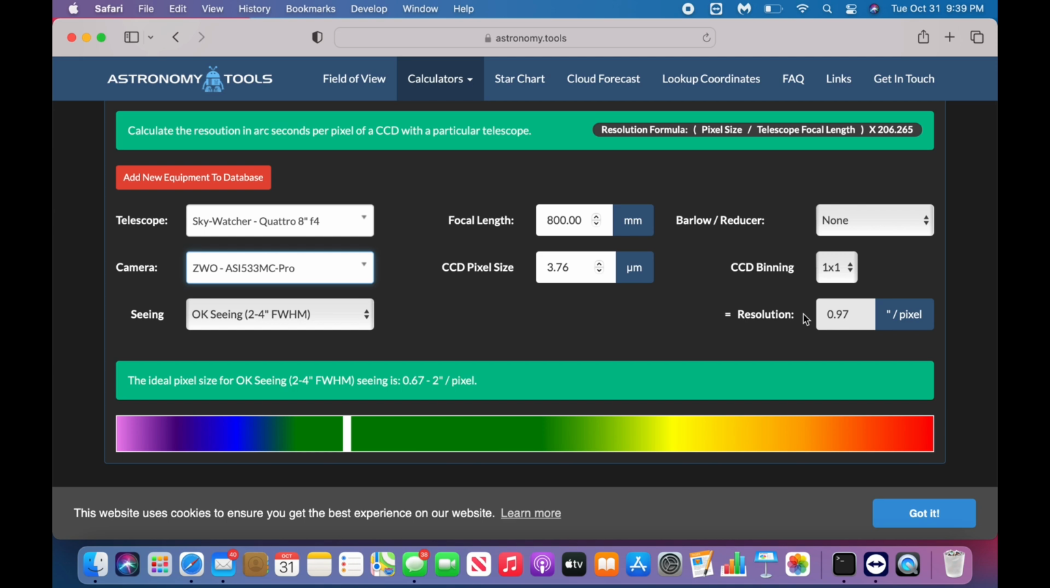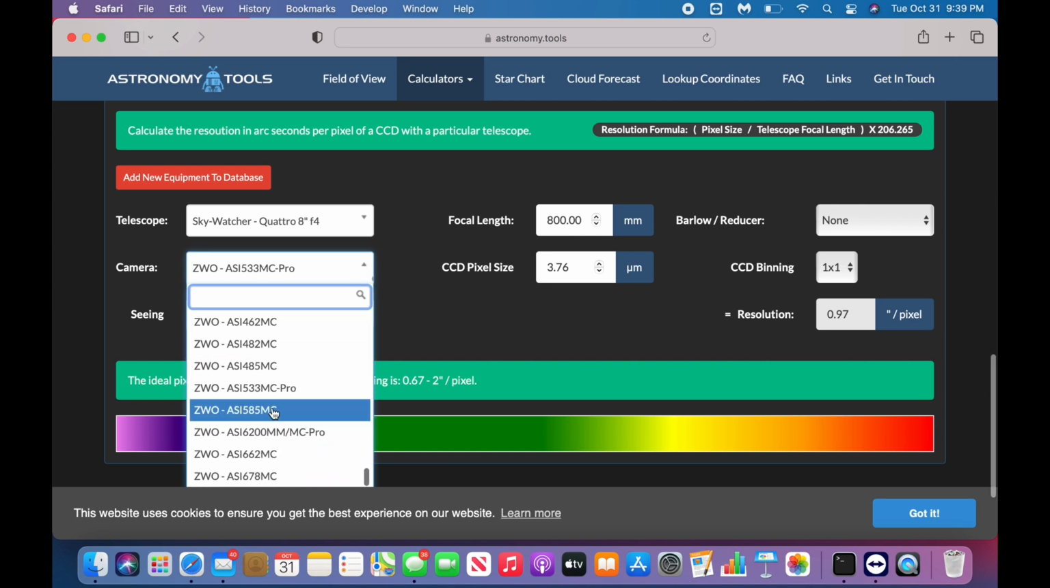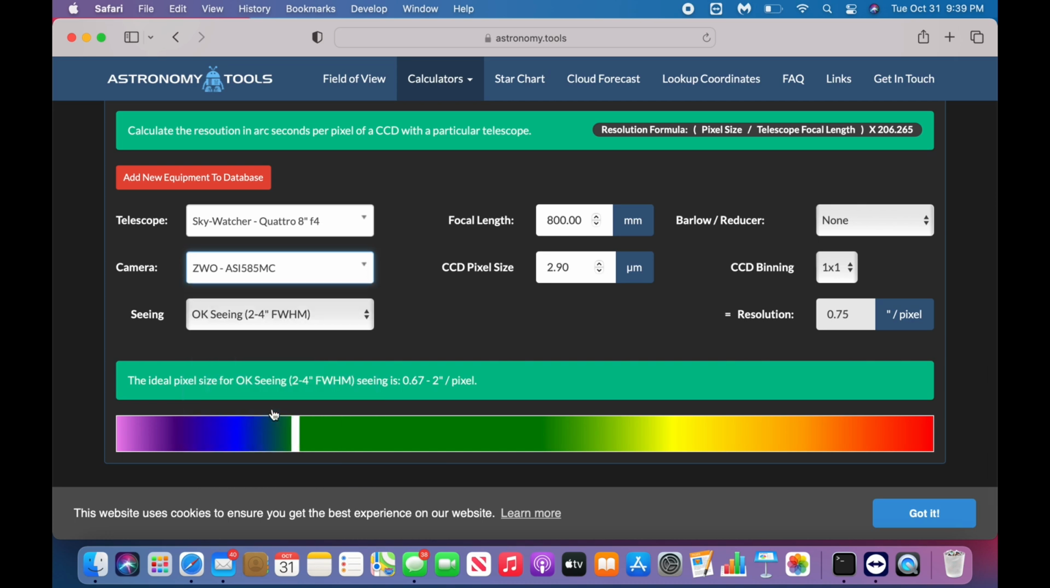Now, if you take 1,000,000 pixels and put those across the moon, you're going to have a lot more resolution. And that's what this is, okay? Now let's take my third camera. I do have an ASI 585 MC, which is a planetary camera. And you see how that moved? I'm almost in the oversampling.